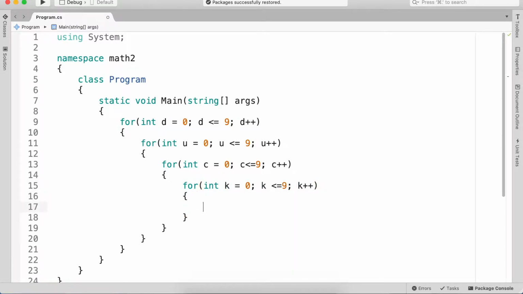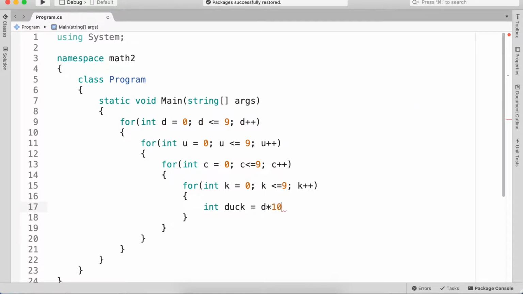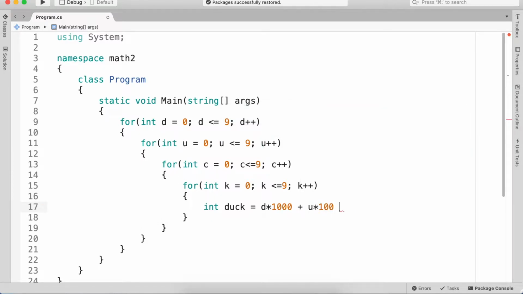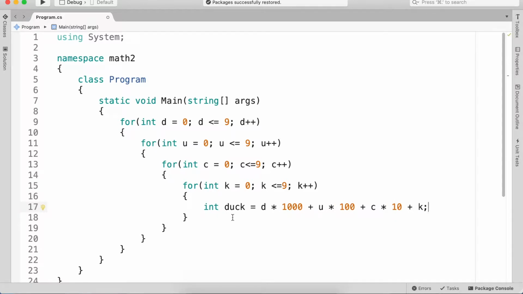So in this case, the DUCK is D multiplied by 1,000 plus U multiplied by 100 plus C multiplied by 10 plus K, because D is a thousands digit. So that's our DUCK number.